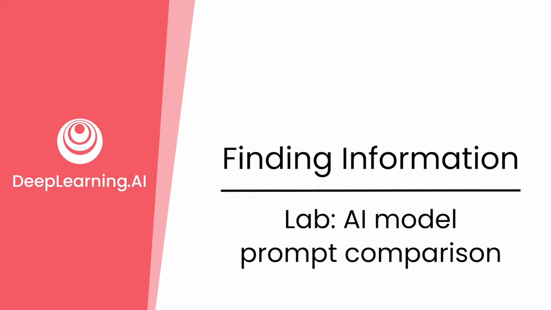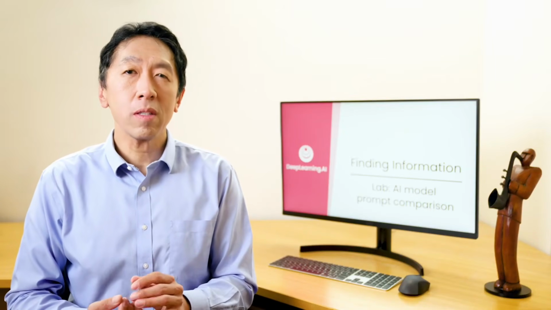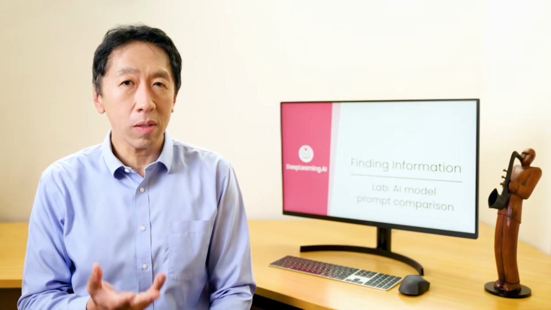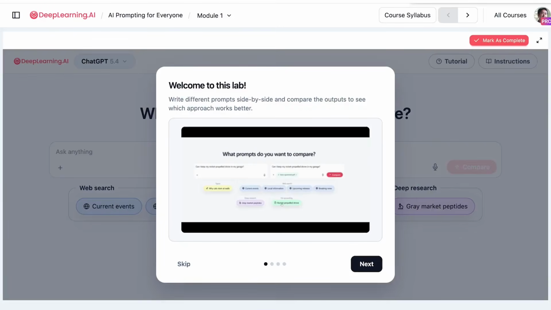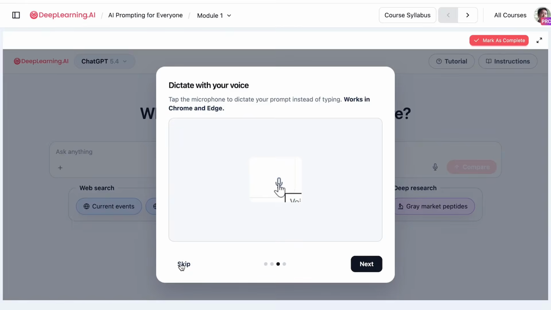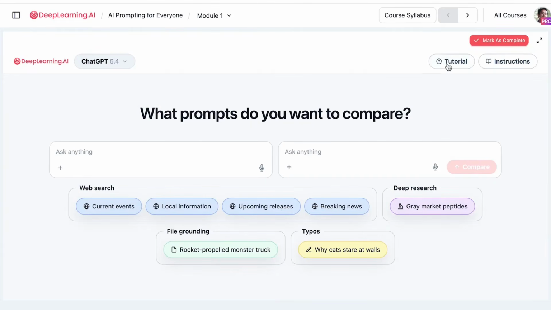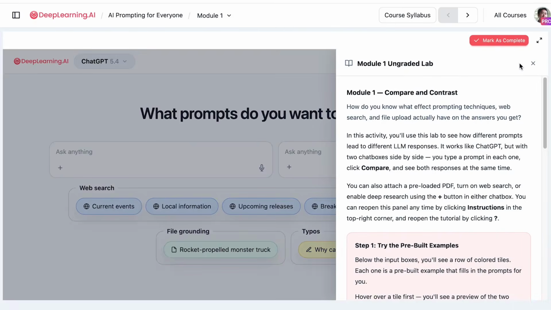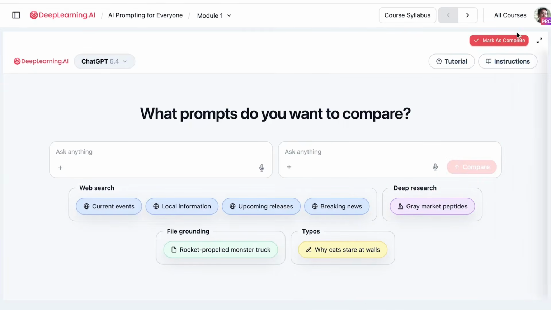In this module, you learn how to use AI models to find information. In this practice lab, you can explore how web search, deep research, and different prompts affect the AI model's output. Let's take a look. When you open up the lab, it starts off with a tutorial on how to use the lab. And I'm just going to close it out here. We can always access this tutorial again via this button up here. And what I hope you do is follow the instructions written here. And when you're done, click Mark as Complete to mark this item as completed.